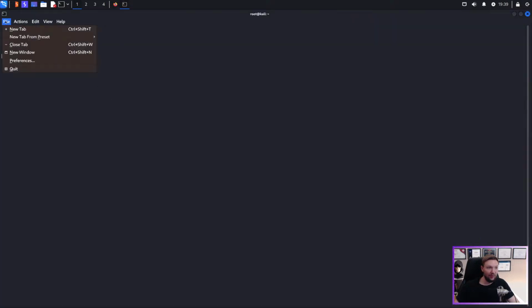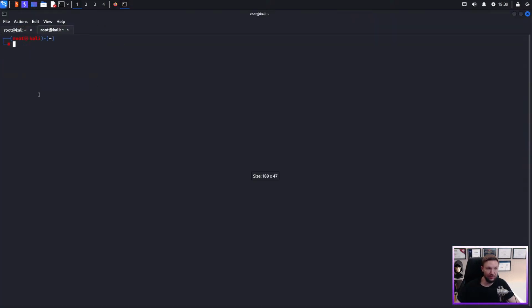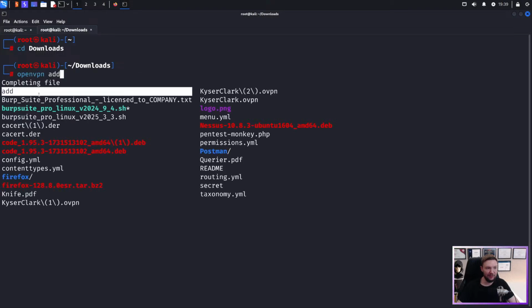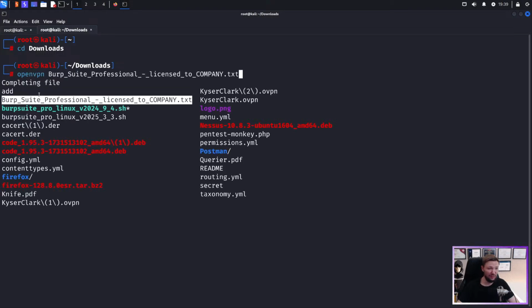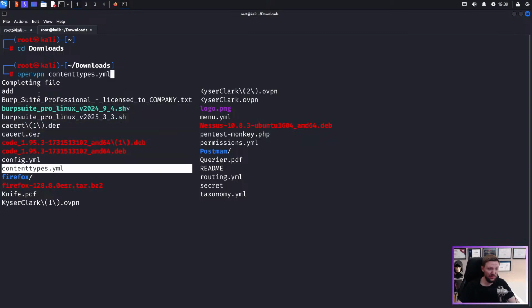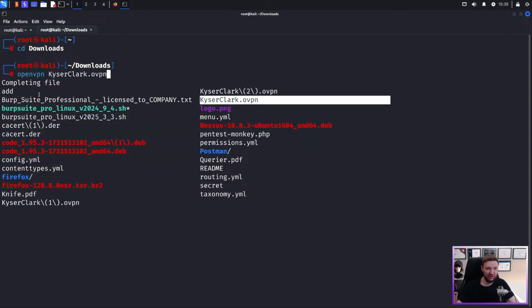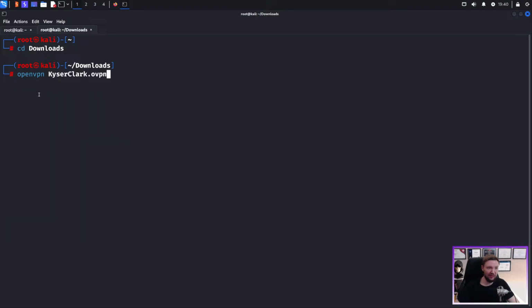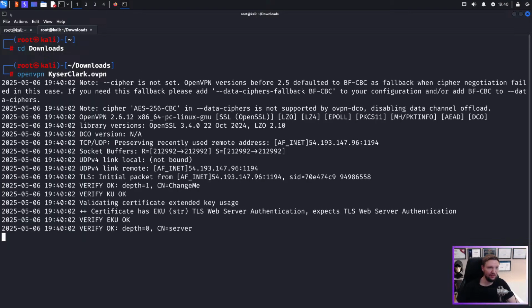And what we've got to do is change directory to our downloads, and then we just run OpenVPN. Where is that VPN? Here it is. You would just use your VPN file right here, and then that would connect you to the VPN.